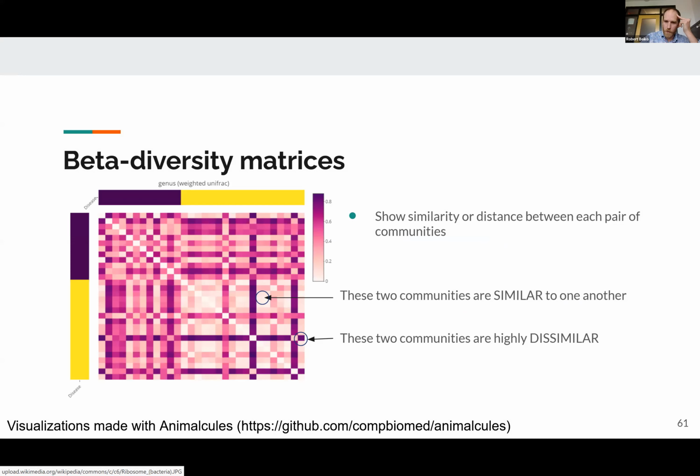Sorry, I forgot to mention that there are weighted and unweighted versions of that, depending on whether you're looking at just presence-absence or proportions.